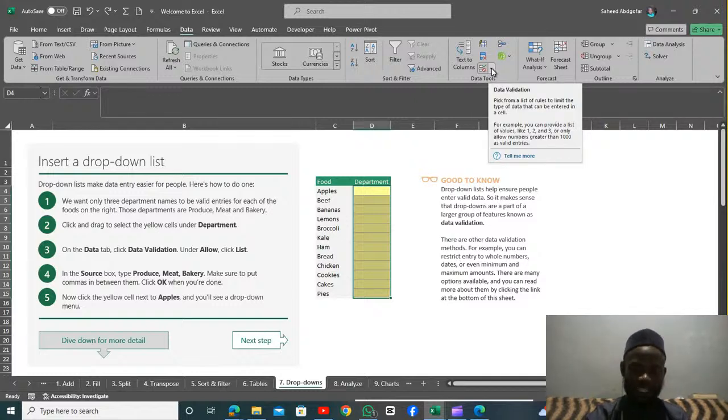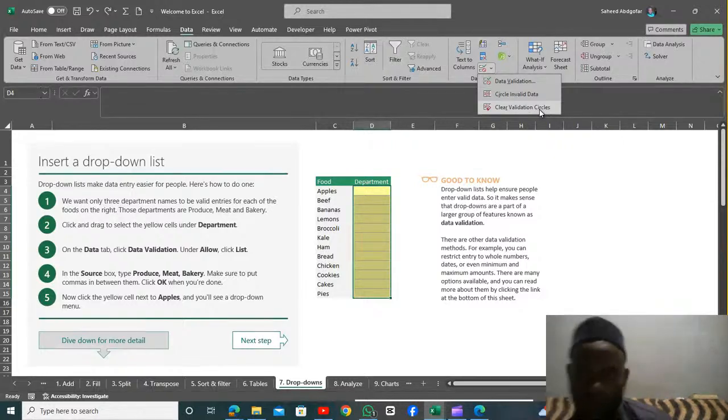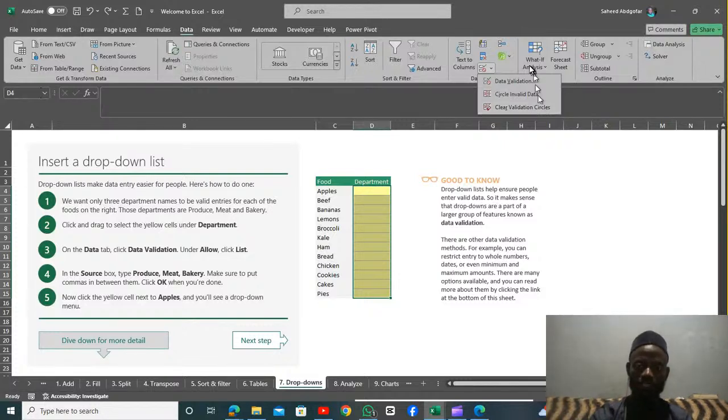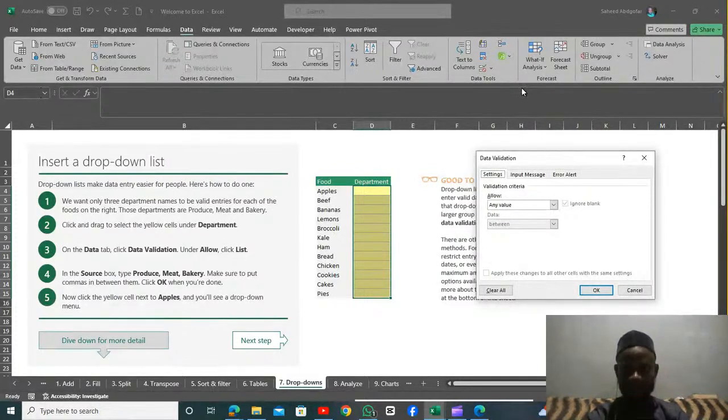If you click the small drop-down, it will show you three things: Data Validation, Circle Invalid Data, and Clear Validation Circles. I don't know why it is not showing on your end, but once you check on your own Excel sheet, you will see those three things. You have to click on Data Validation, then a pop-up will come up.